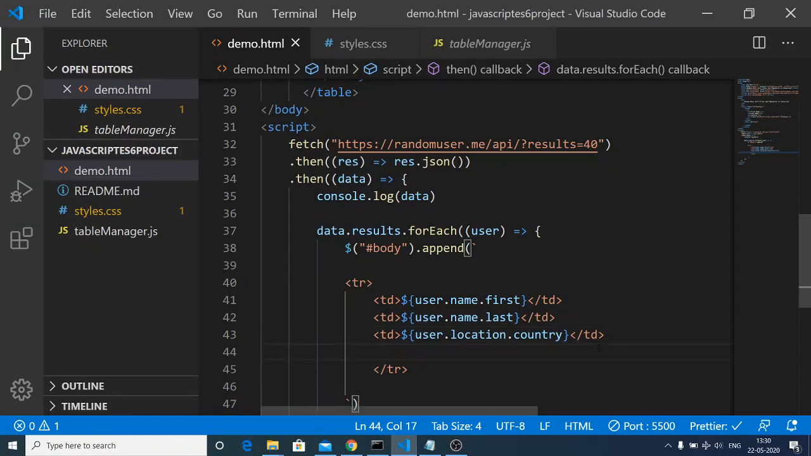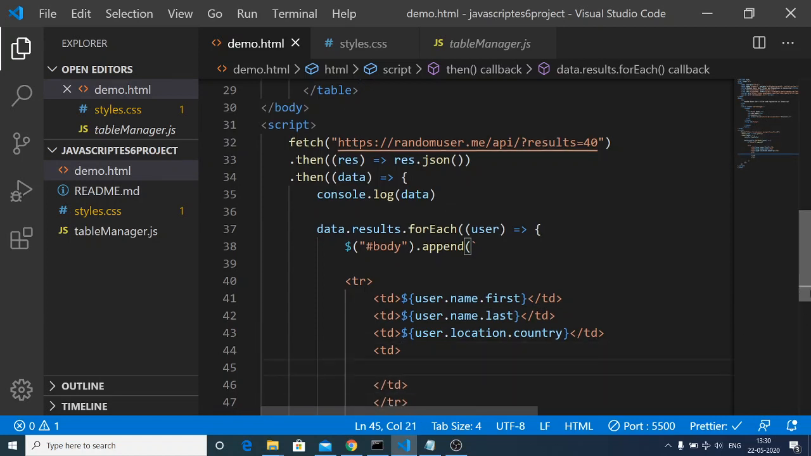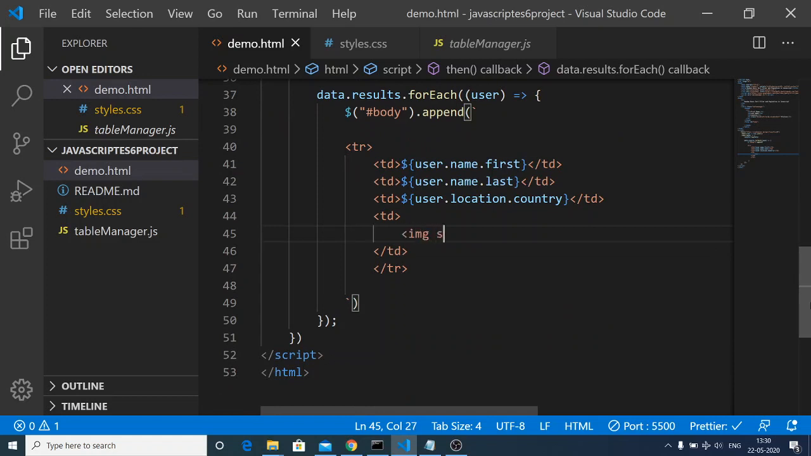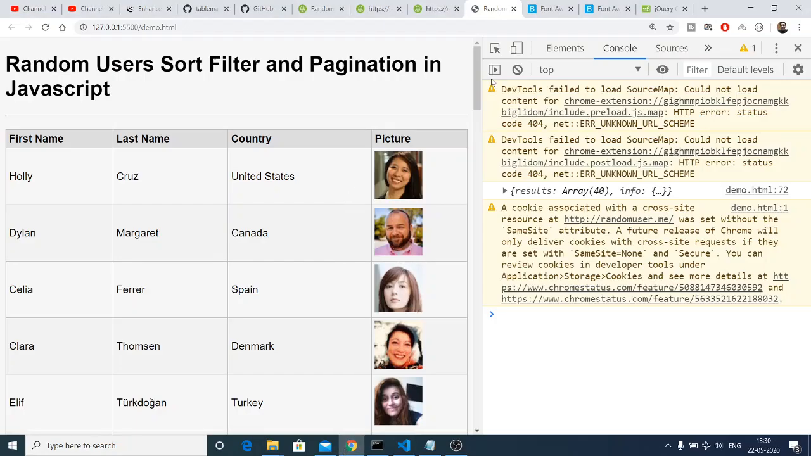And for the picture, it is pretty simple. We will surround the TD, and inside this we will have an image tag. Image source will be equal to, inside these double quotes we will write user.picture. We will get the medium size picture like this. Close the image tag. That's it. Now if I refresh it, you will see the picture will be rendered on the screen.